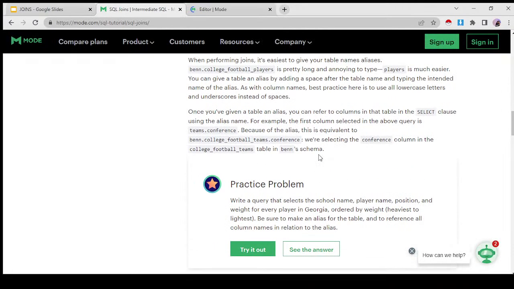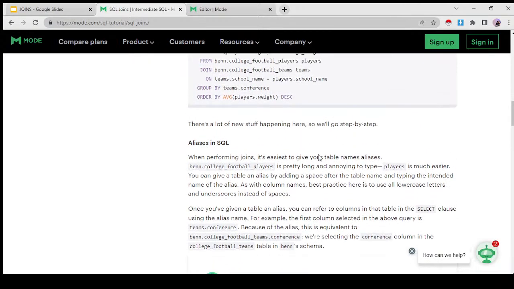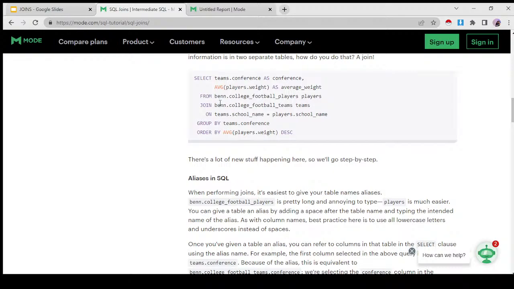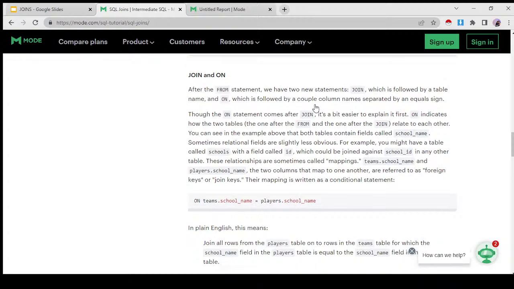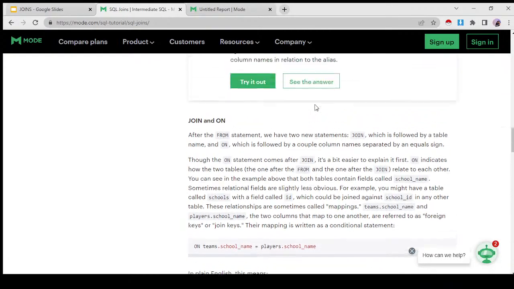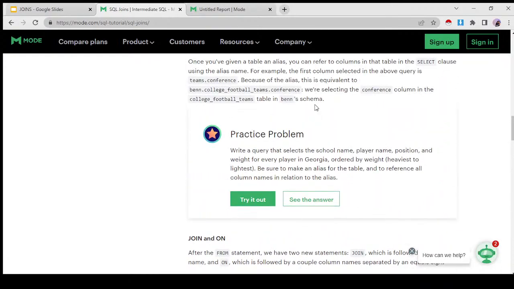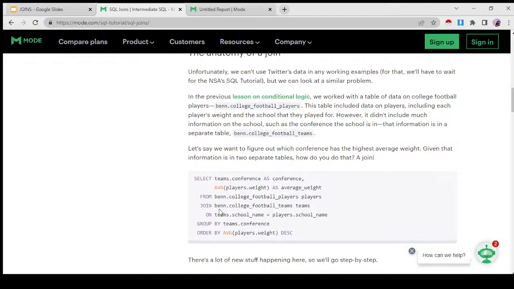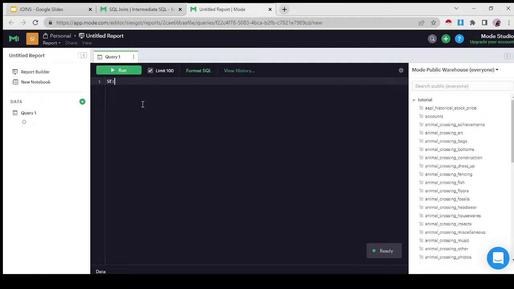We are using the college football teams and college football players tables. Okay. And what do we want? School name, player name, position, and weight for every player. Okay, where is that data stored? Let's see. First, I'll see how the data looks.